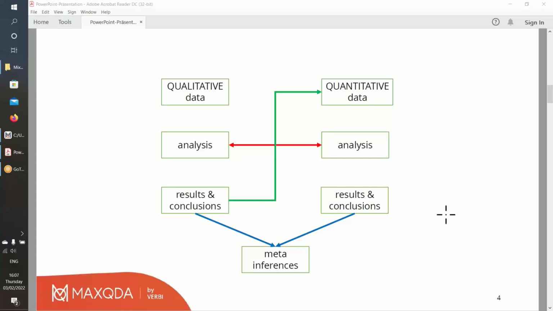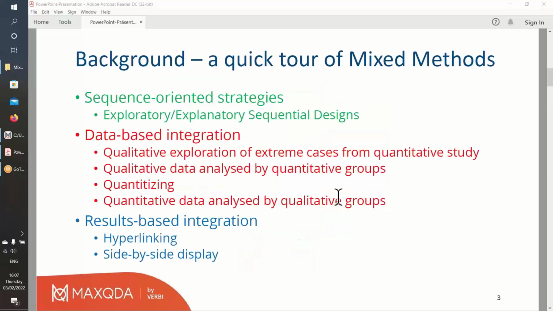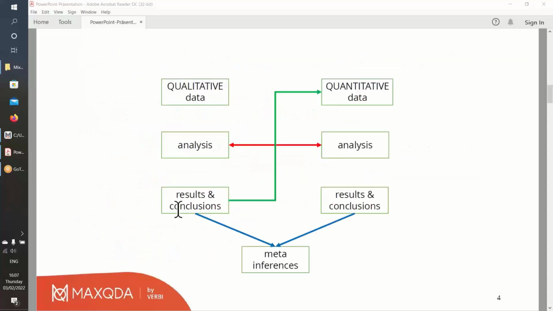Then in green, we have the sequential. Oh, just going back to here, the blue, results-based integration. We have two tools in MAXQDA. We have hyperlinking and something called the side-by-side display, which I will show you shortly. Then in green, we have sequential mixing. This is where we do the qualitative project, maybe, first.